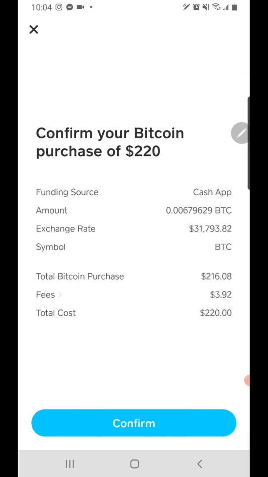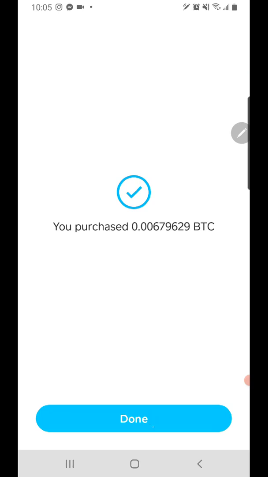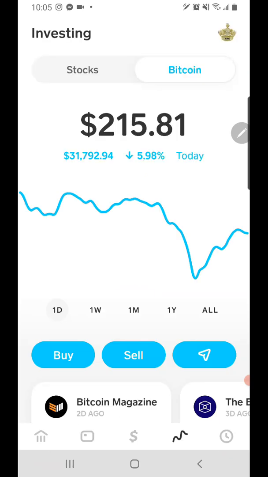This is by far the cheapest fees that I've seen for purchasing Bitcoin is through your Cash App. All right. You see how everything breaks down. The fee is only $3.92 on $220. Guys, believe me when I tell you that it's cheap. Okay. And then you click confirm. And that's it. You've just purchased your first Bitcoin.